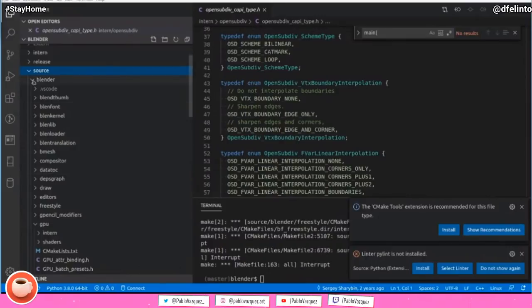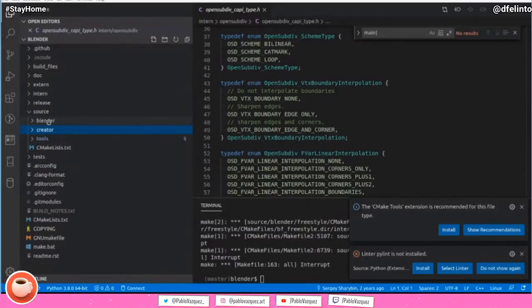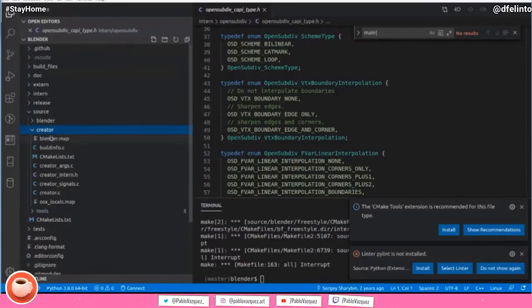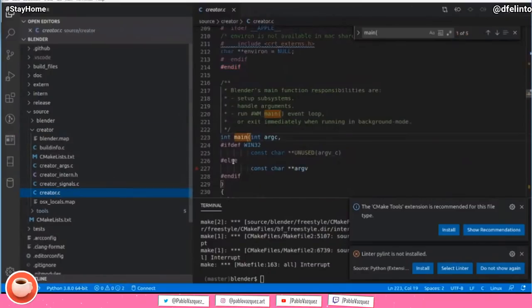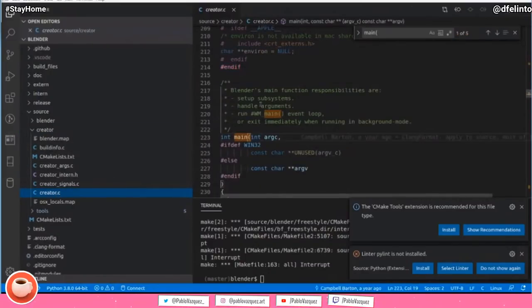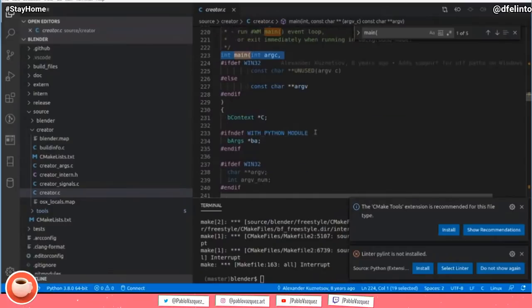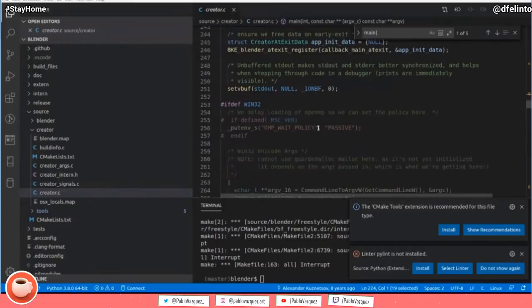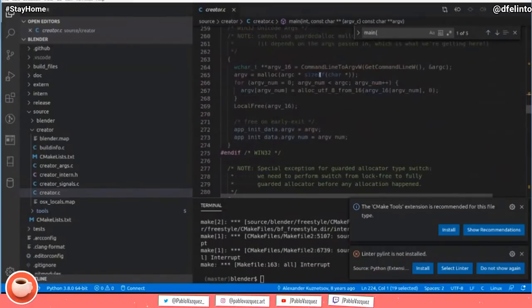Then we go to source. Honestly, nowadays we have source/blender, source/tools, and source/creator. Blender is really the only place that matters. Creator is where you have creator.c, the classic main function. Everyone who has coded in C at some point knows that the entry point of your program will be the main function. From this function, the whole program happens. Everything. So if you remove that, Blender doesn't run.